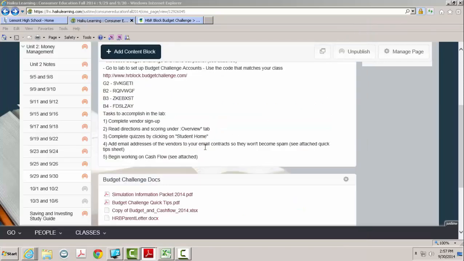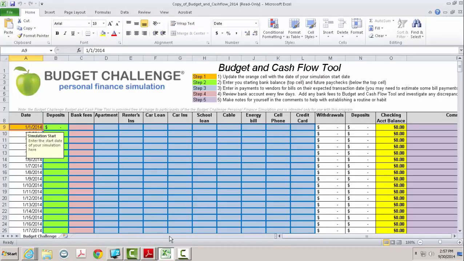That's point number 4 here. And point number 5 is there is a cash flow sheet that's attached. It is right here. Right here, copy of budget and cash flow. If you click on this, this document will open. Now, this is a nice document to use to track your income versus your expenses. I'll show you kind of an example here.